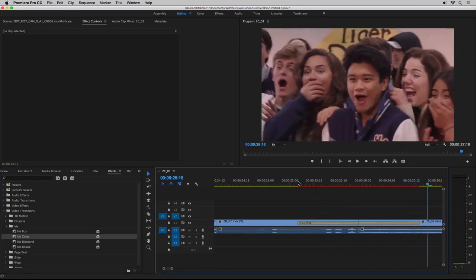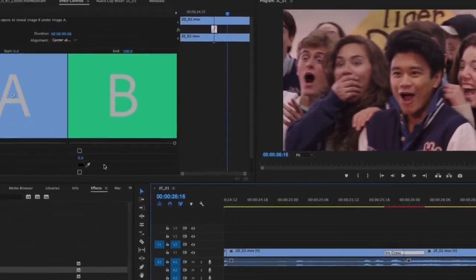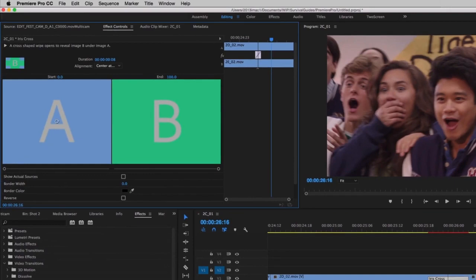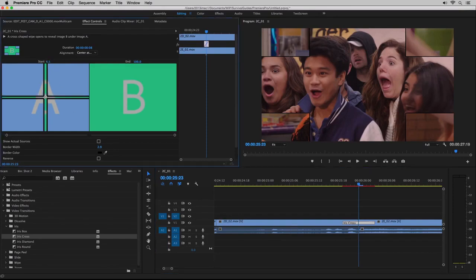Select the transition bar that appears across the edit point and drag the edges in to shorten the length of the effect. To further refine it, click the Effects Panel tab in the source monitor to perfect your Iris cross transition. Stylish? Nope. Well, here's something a bit more practical.